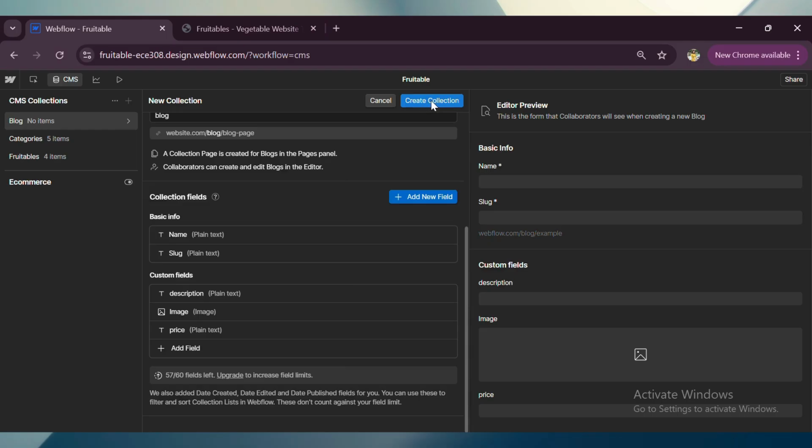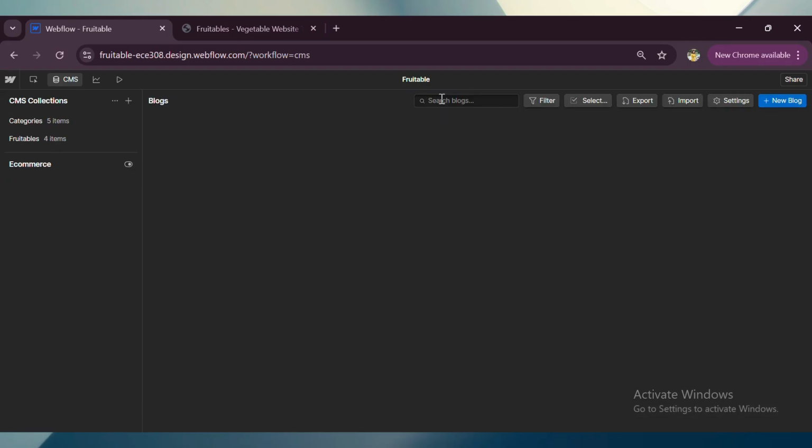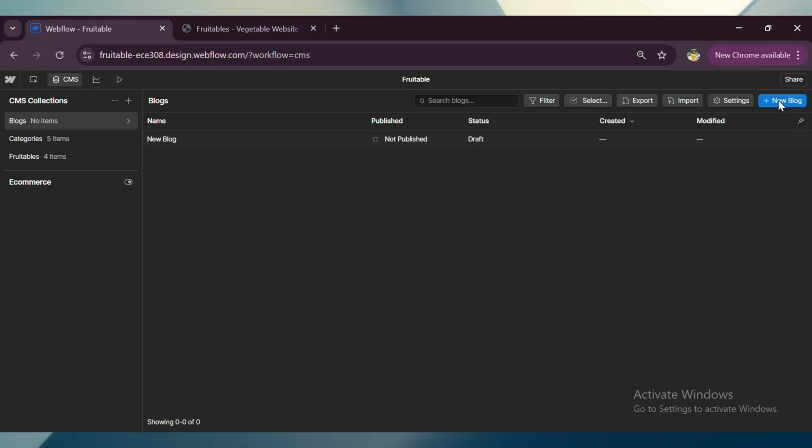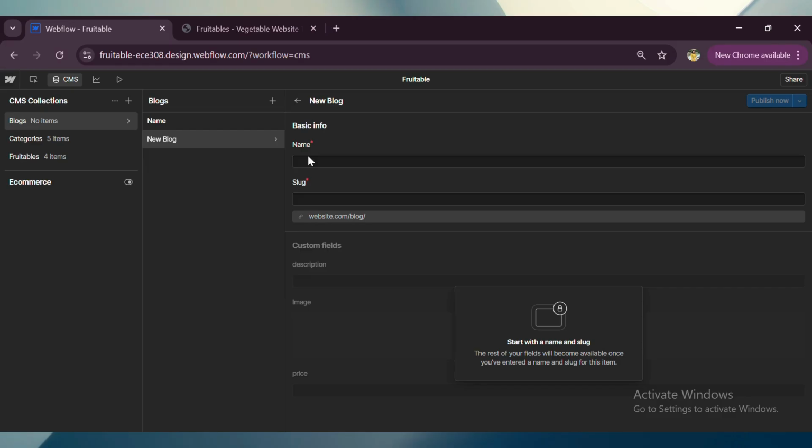So let's click on create collection. If you don't click on create collection, your collection will not be saved. So now we've created it. You can see it here. So if you click on new blog, you can see name, description, image, price. But something is still remaining. We need to add our category. So let's come back to collection.